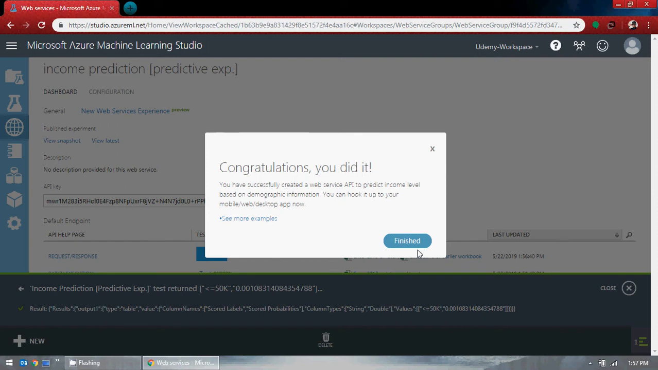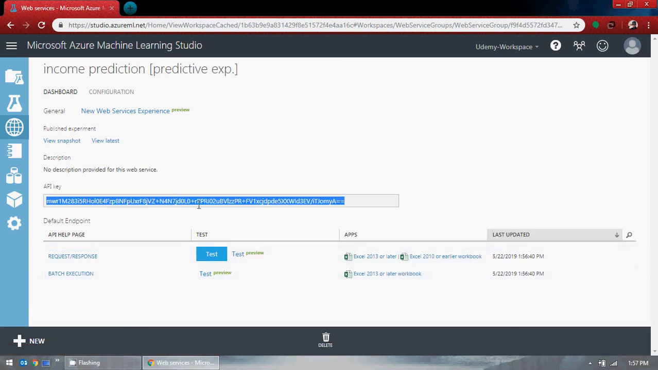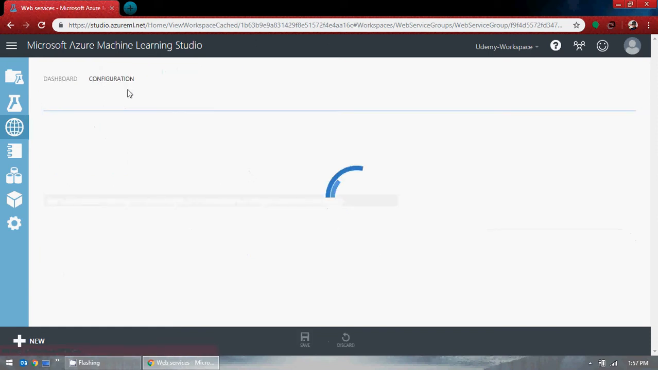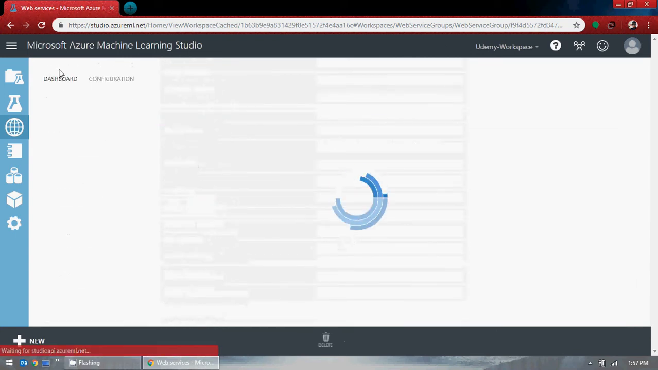Now I didn't do anything. Everything was done by the system. So we have created an API, this application program interface, to predict income level based on demographic information. You can hook it up to your mobile, desktop now. Yeah, so you can use this. This key is generated. Now with this key you can close this. So here you can download this one. Okay, and this you can use as a third party for this one, and you can configure here, and there's a lot of information here, so we don't want to mess up at this point of time.